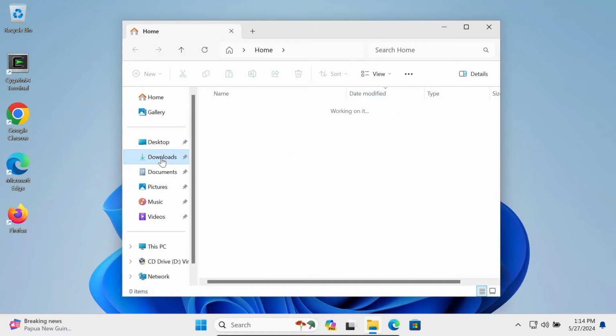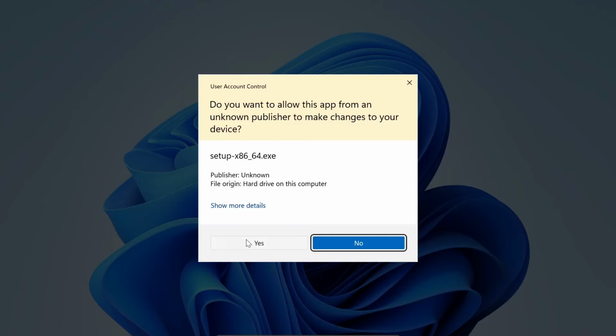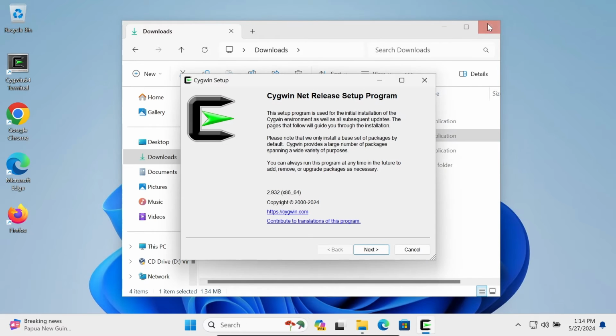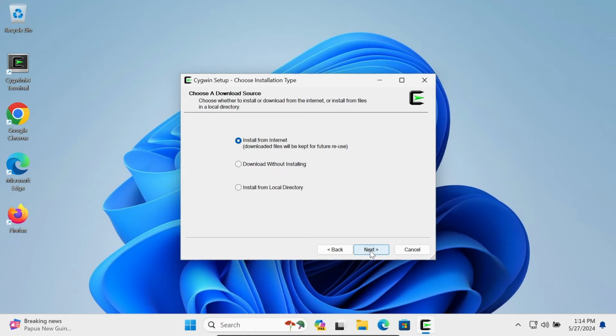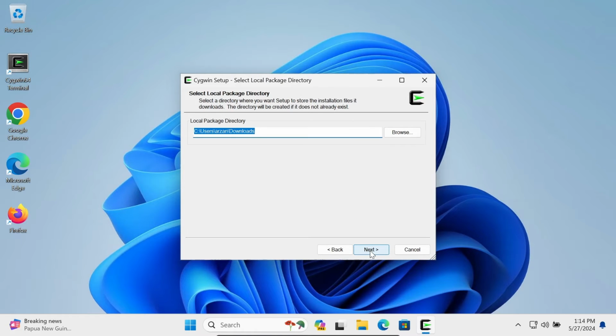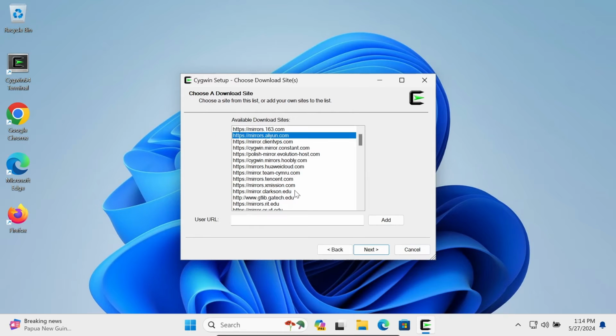So this is your download. There I have the executable file of Cygwin setup. So double click there. After that, click on yes and click on next. Next, you need to click again. So this is now connected. You can select any one.